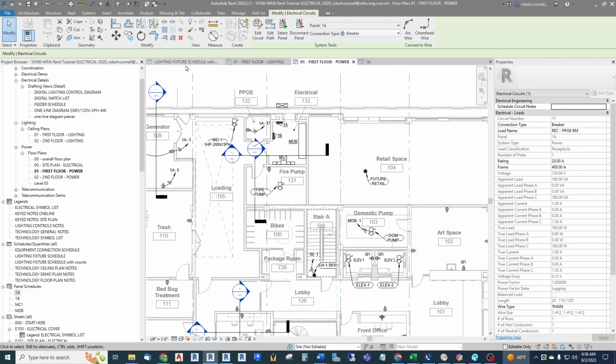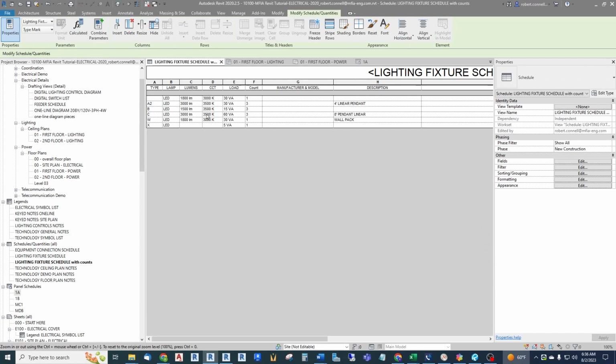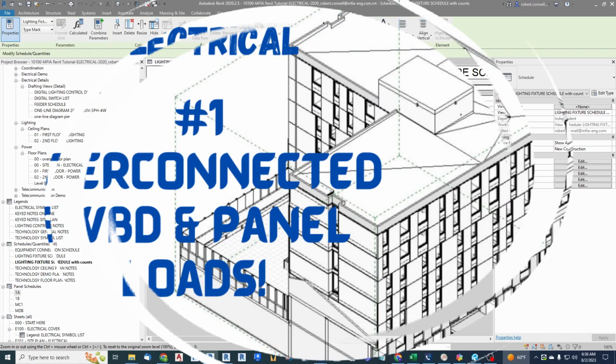And the other thing, lighting fixture schedule. I have one lighting fixture schedule for publishing, the other one I have with counts, so I can count how many of each type of fixture I have. The A2 updated here. Here's the count of how many I have. Think about filling in your energy forms for lighting and having to count every light fixture in the old Bluebeam or CAD world. This will give you a count of how many you have.